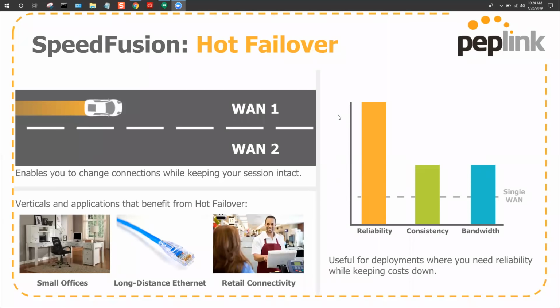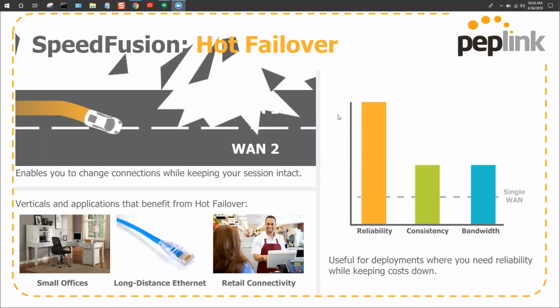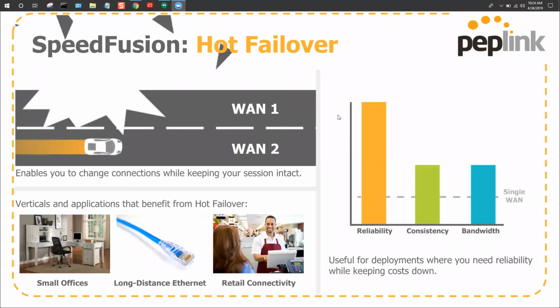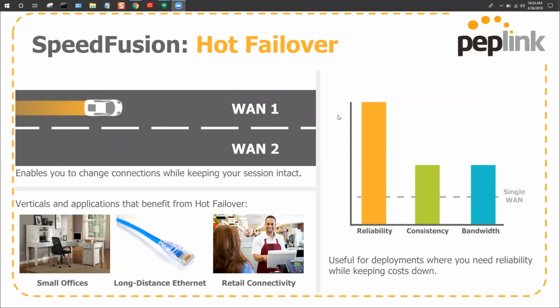Hot failover, again, is where reliability is what you are looking for. If a WAN does drop out, you do not drop the session, even for things like VoIP calls, video streams, what have you. Branch connectivity, long distance Ethernet, POS devices, all of these can take great advantage of hot failover.